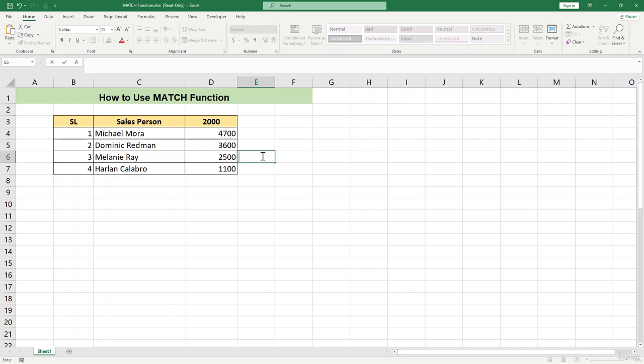Okay, so let's begin by understanding the syntax of the MATCH function, and I'm going to write the MATCH function here. The first argument is the lookup value, the value you want to find. The next argument is the lookup array, the range of cells you want to search within. Then the next one is the match type, which is optional. This parameter specifies the type of match you want: exact match, less than, or greater than. We will get into more details about this shortly.